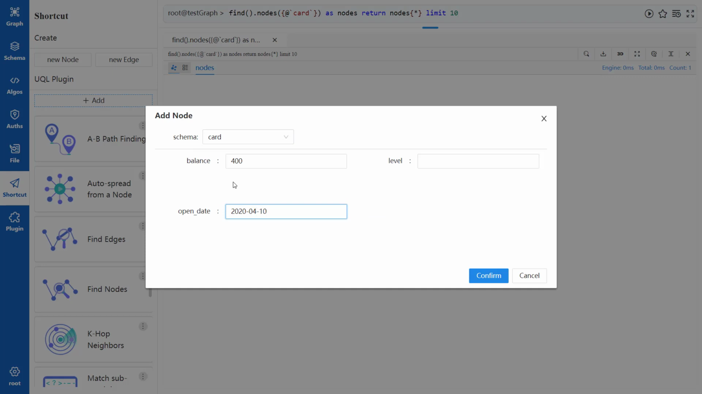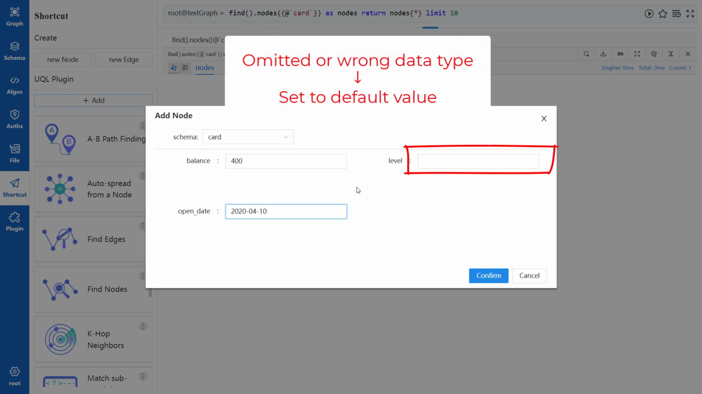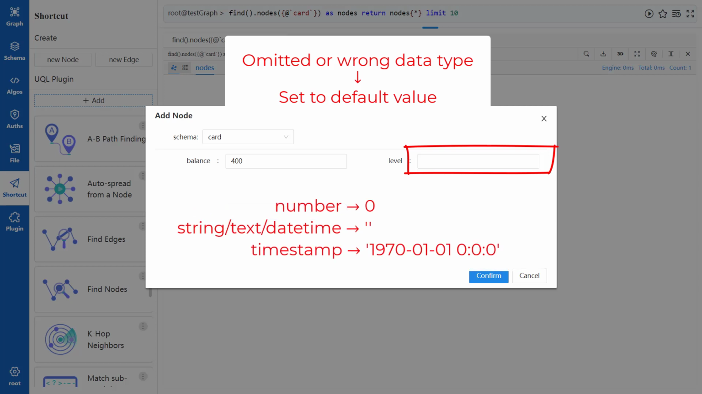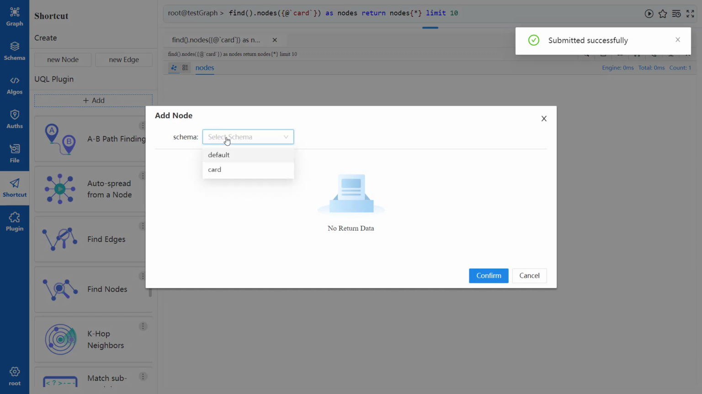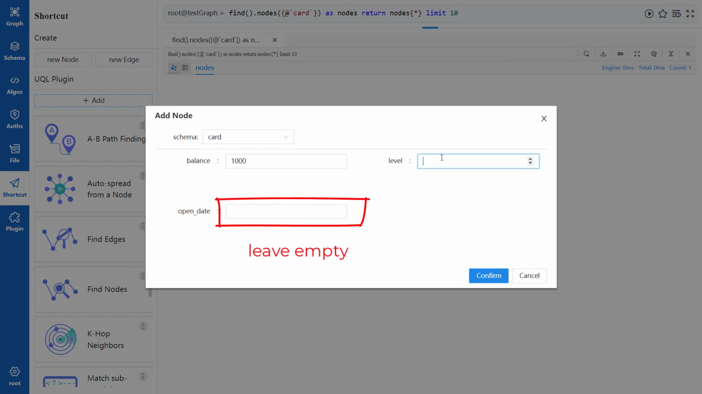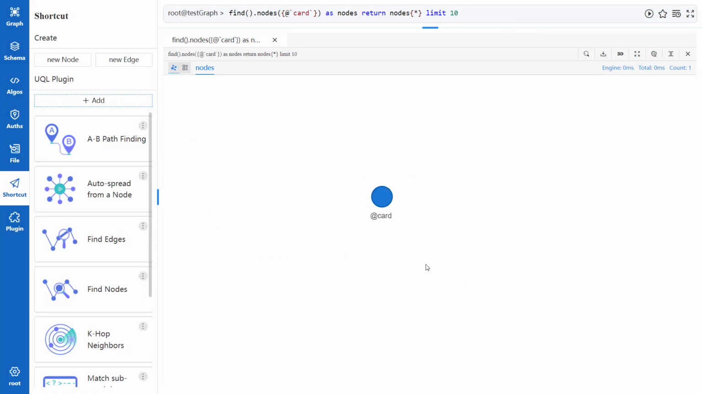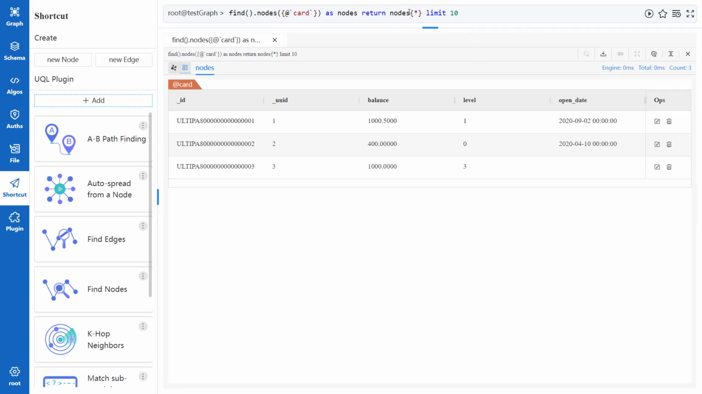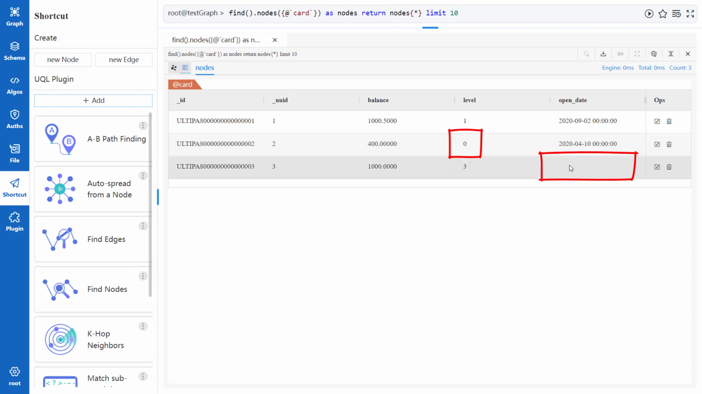When inserting metadata, a property value which is omitted or provided in the wrong data type will be set to the default value. A number will be set to 0, a string, text, or datetime will be set to empty. A timestamp will be set to 0 time. The integer that was omitted just now has been set to 0, and the datetime is set to empty.